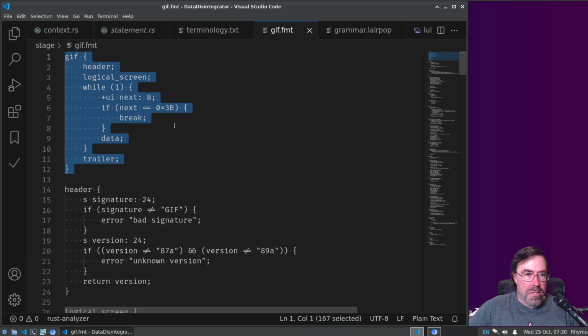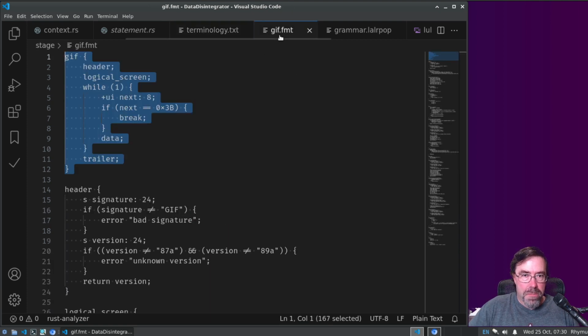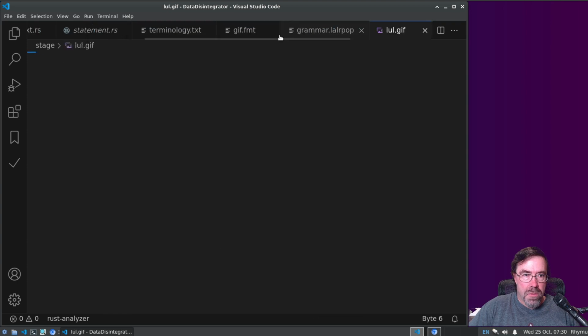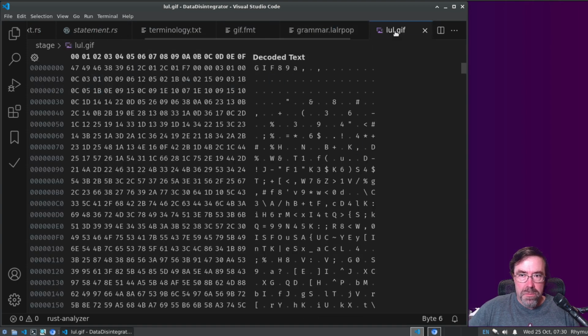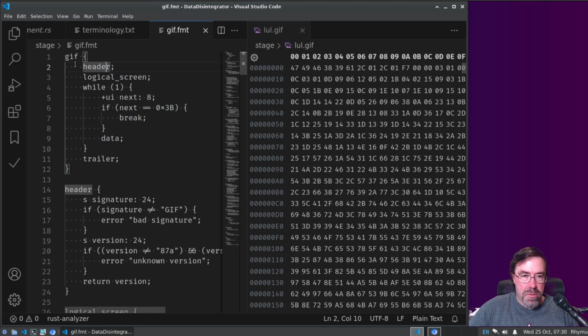Working on implementing this in Rust. Had this in C, called it the decomposition library. It's now called the ingestion library. We're using an abstract syntax tree to break down data into elements, determine their meanings. Essentially, here's an input file. We walk this input file in order with this description of the data.